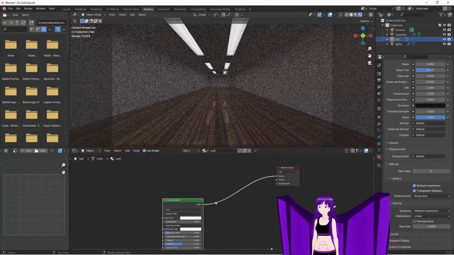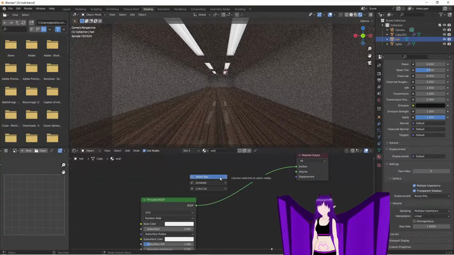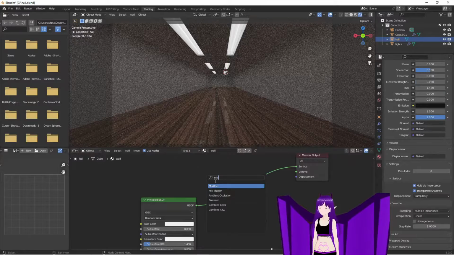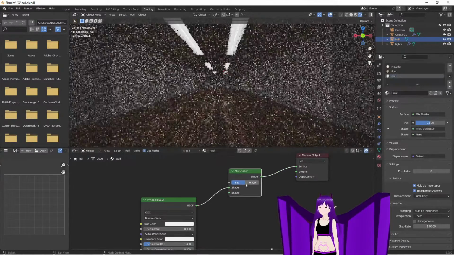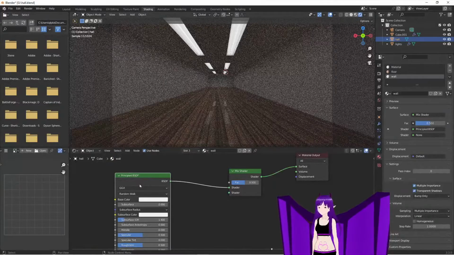So we'll go mix shader for the time being.